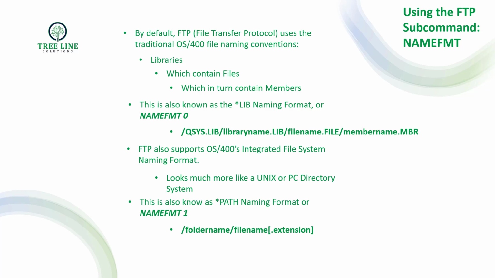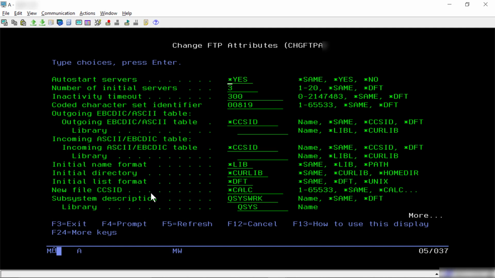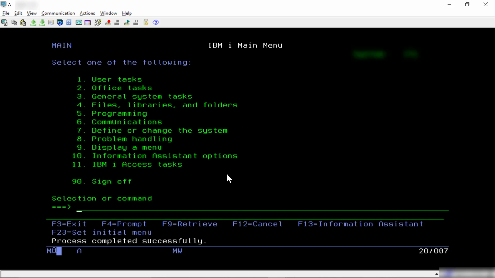If we jump over to a green screen and we want to enter CHGFTPA, hit F4. And we want to change the initial name format and the initial directory defaults on the FTP attributes. So we're going to use *PATH and *HOMEDIR. That should do it. Now let's switch back over to FileZilla and connect to our IBMi.